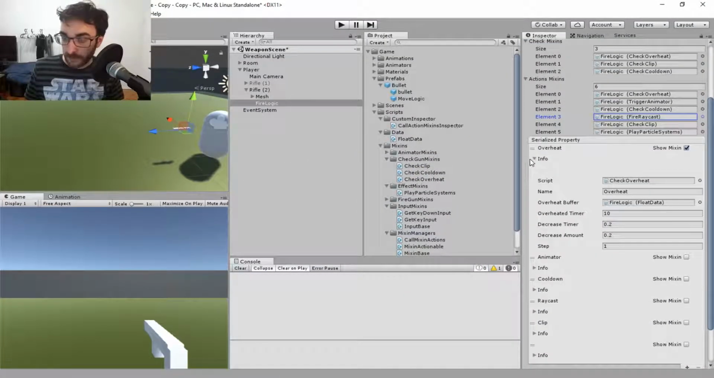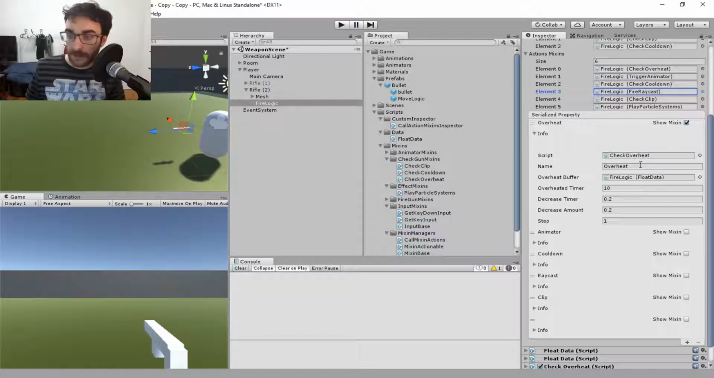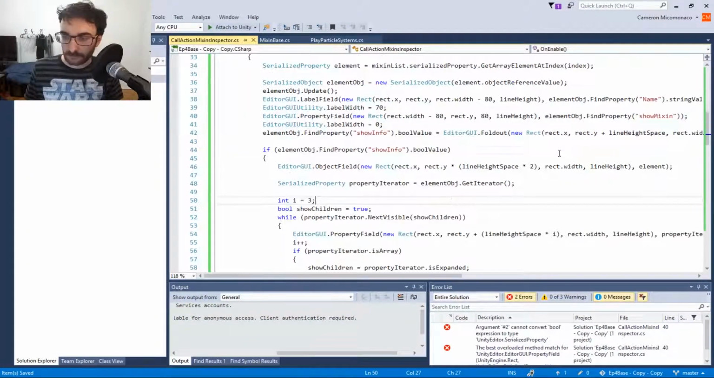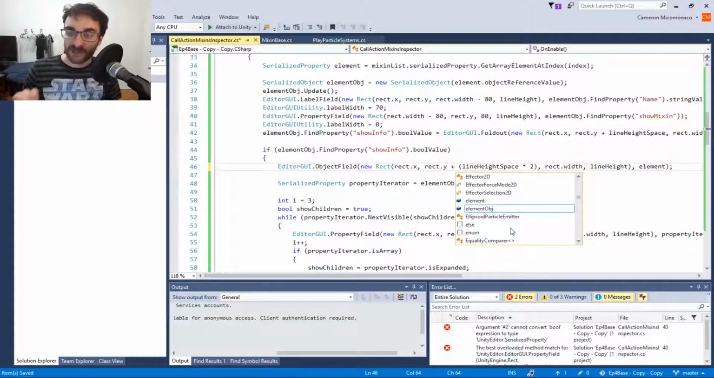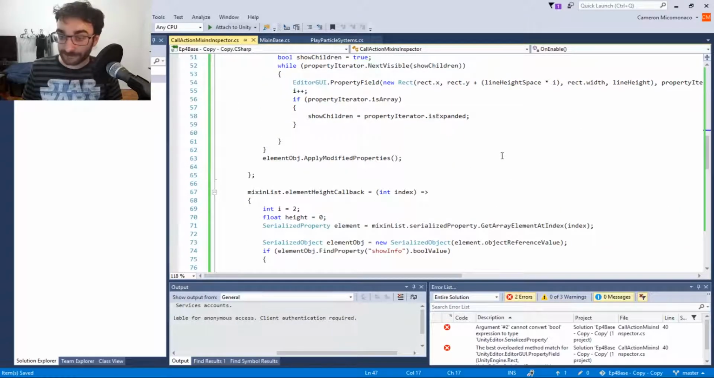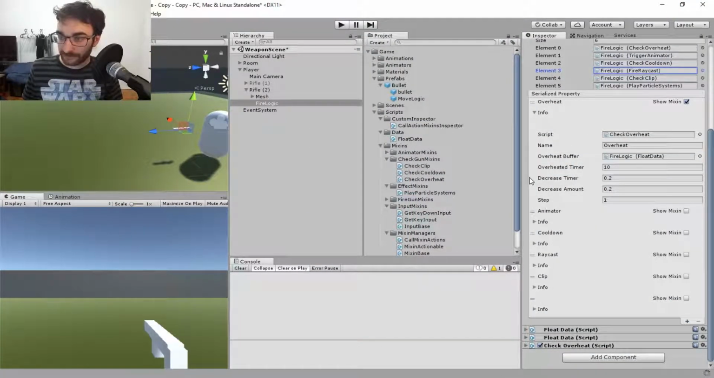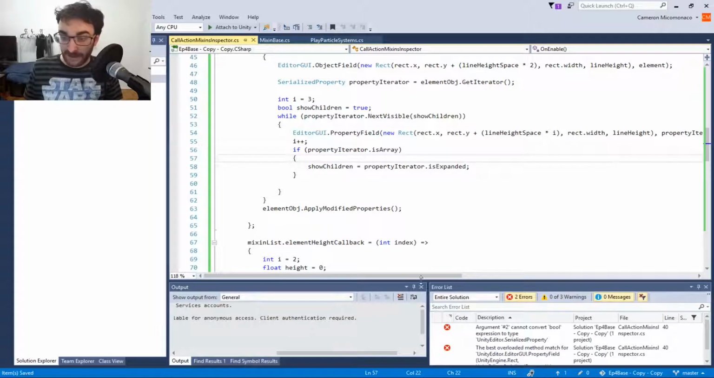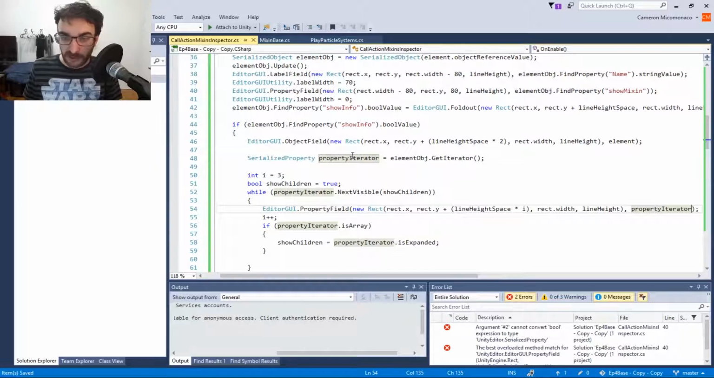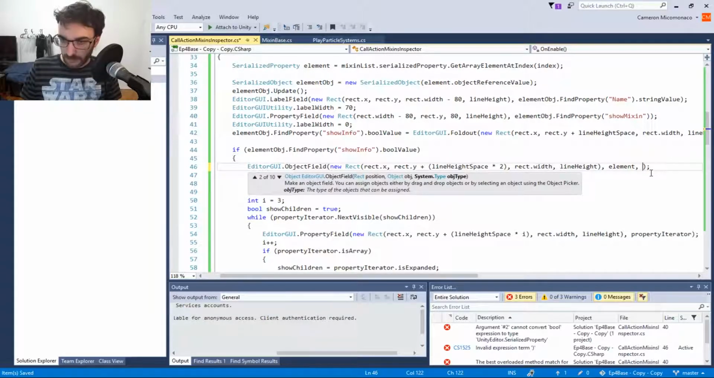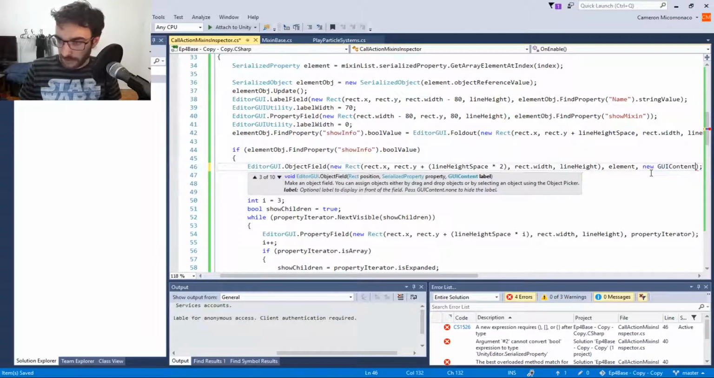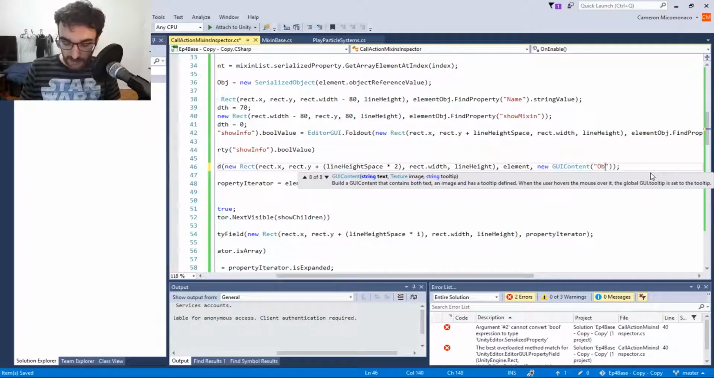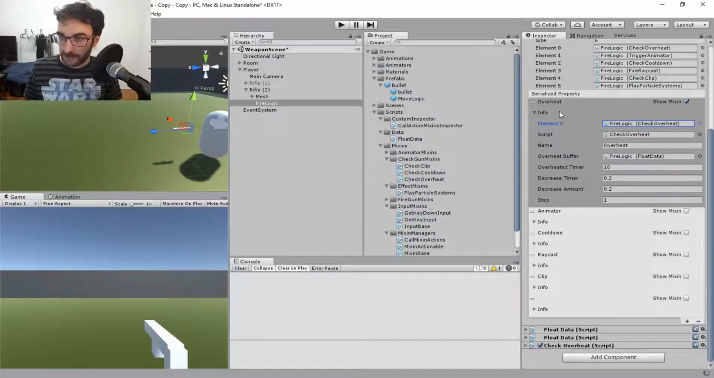So now if I pop back, that's here, but my object is not. It's rect.y plus line height space times 2, not multiplied by. And there we go. So it's called element 0 right now, which isn't very nice, but it pings our game object, which is great. And then I can override the label, I'm pretty sure. If I can find it right here. Rect position, GUI content label. So we can do new GUIContent, and we'll say object. And there you have it.